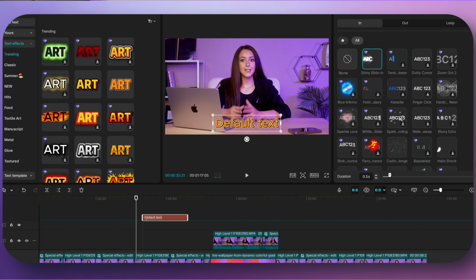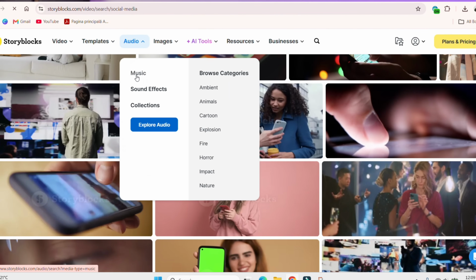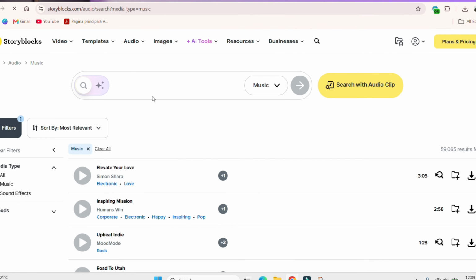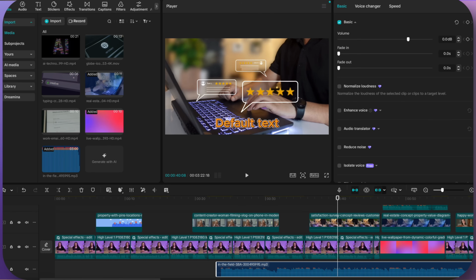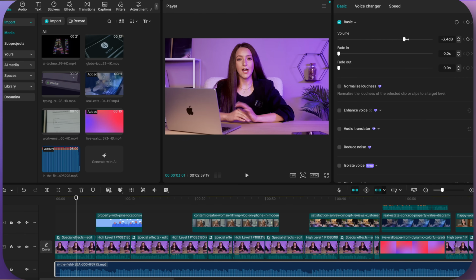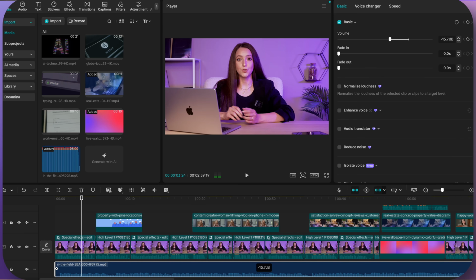And the final part is getting some great music from Storyblocks and adding it to the bottom of the timeline. I am then using my headphones to check exactly the sound, exactly how loud it is, and so I can adjust it and make it fit with the video.